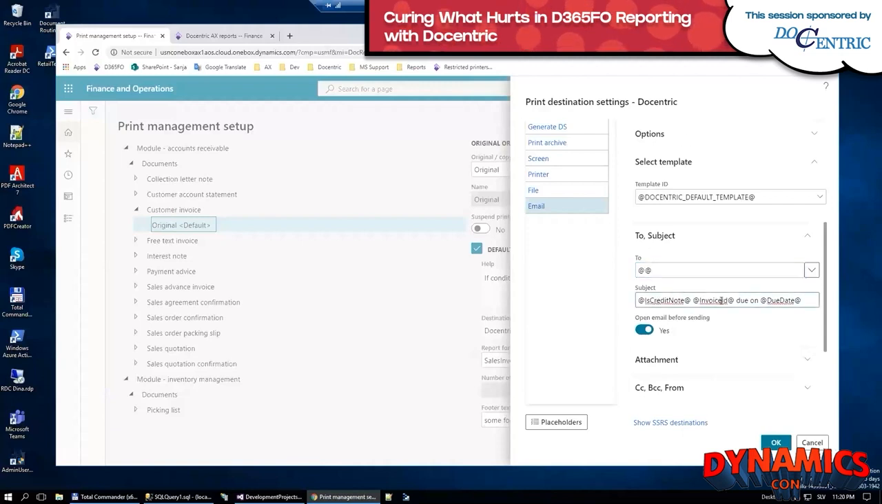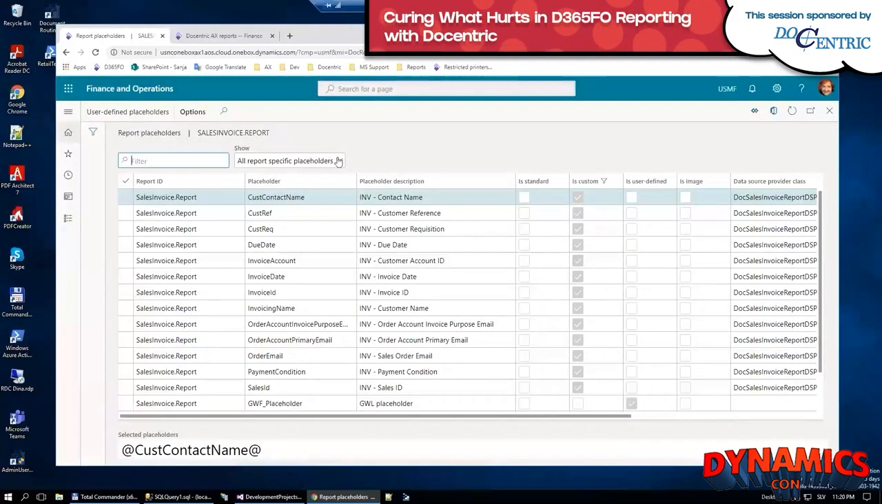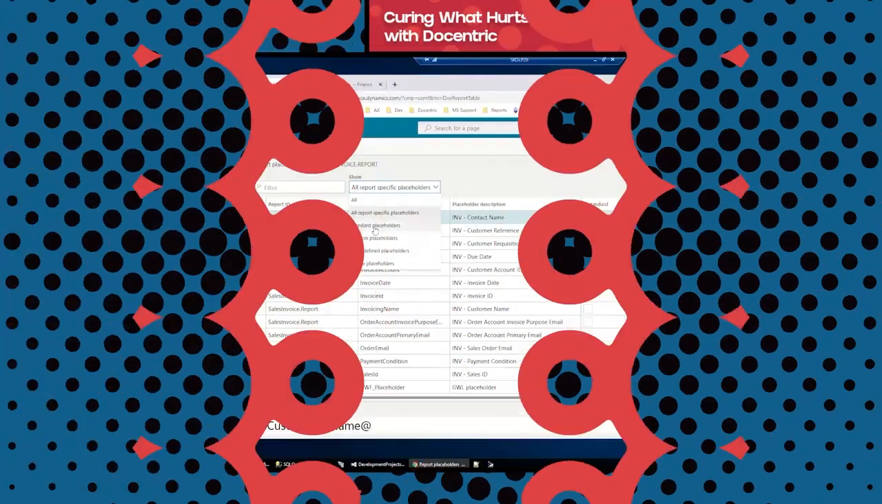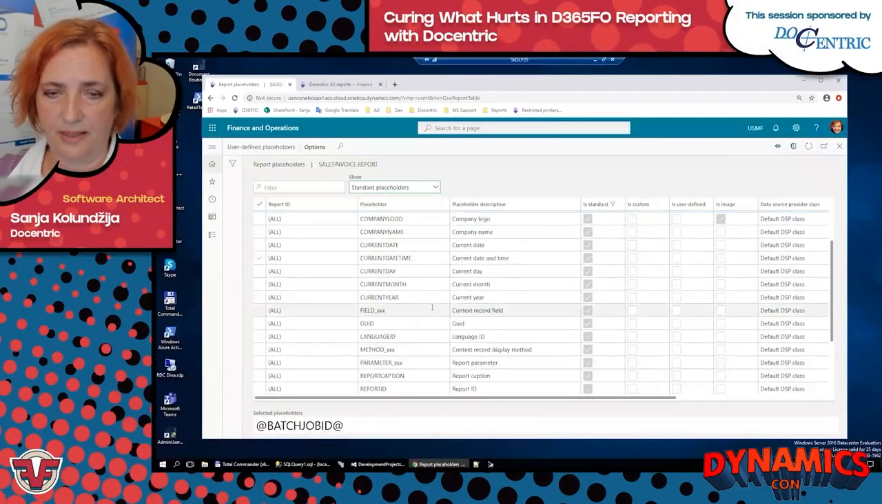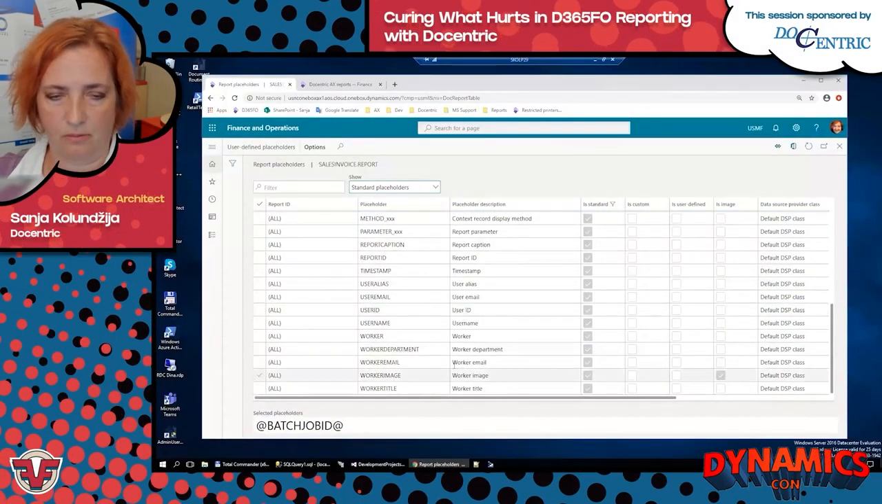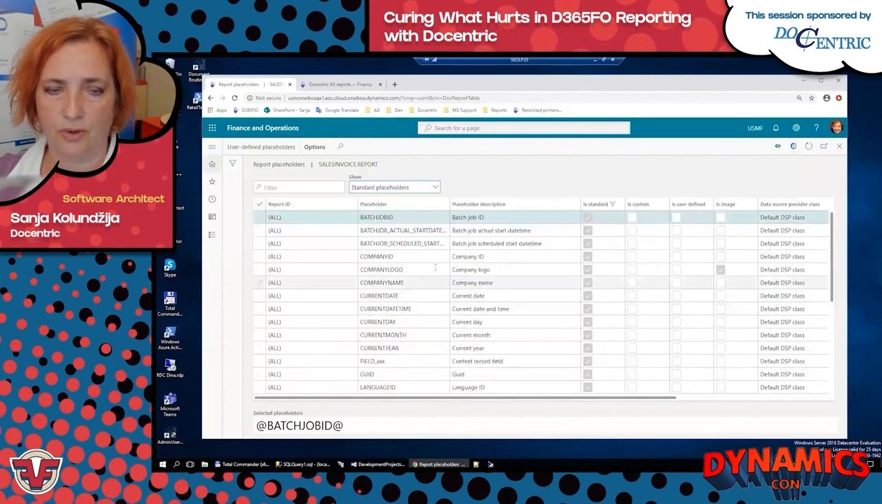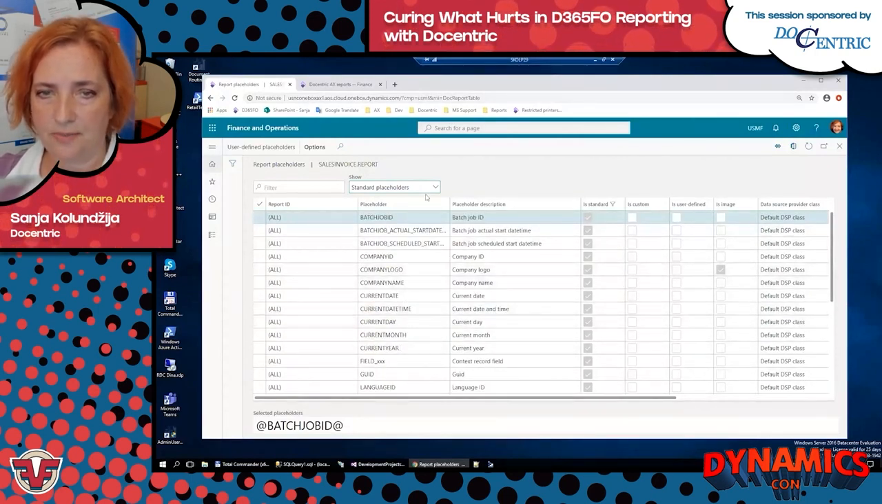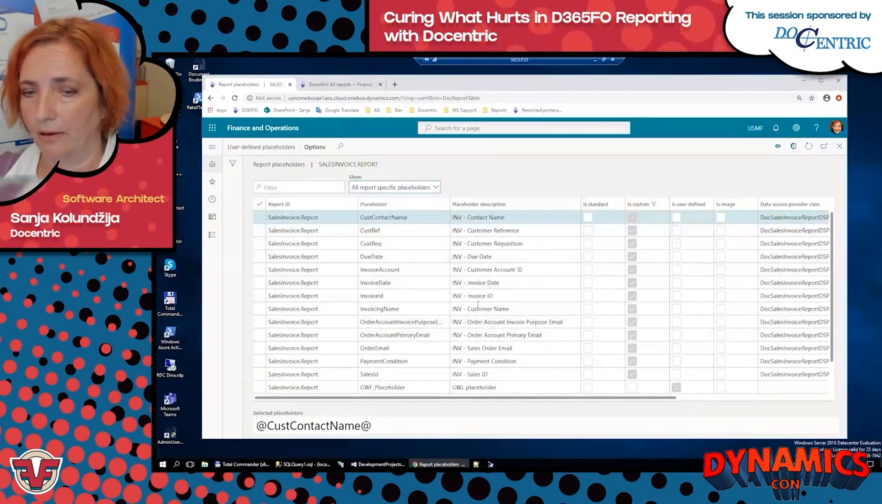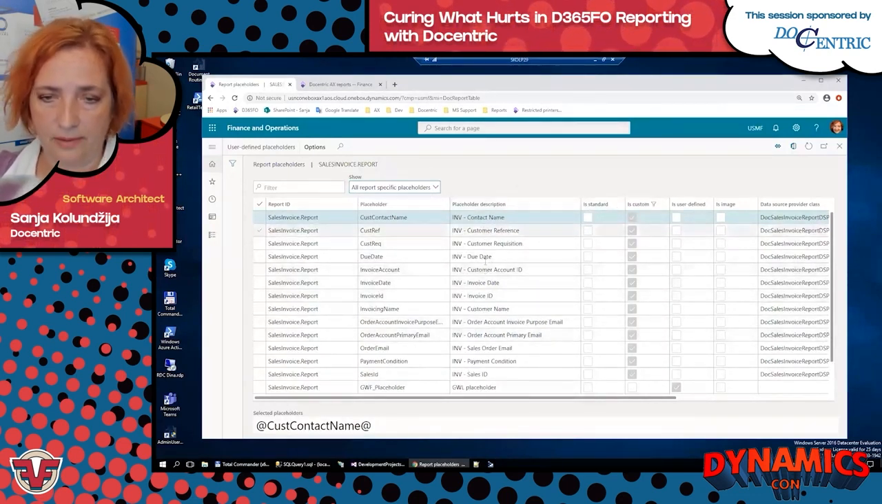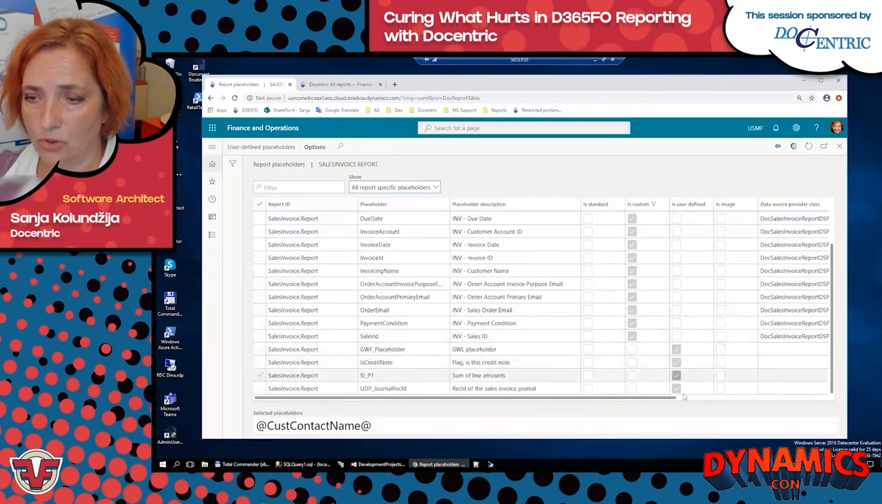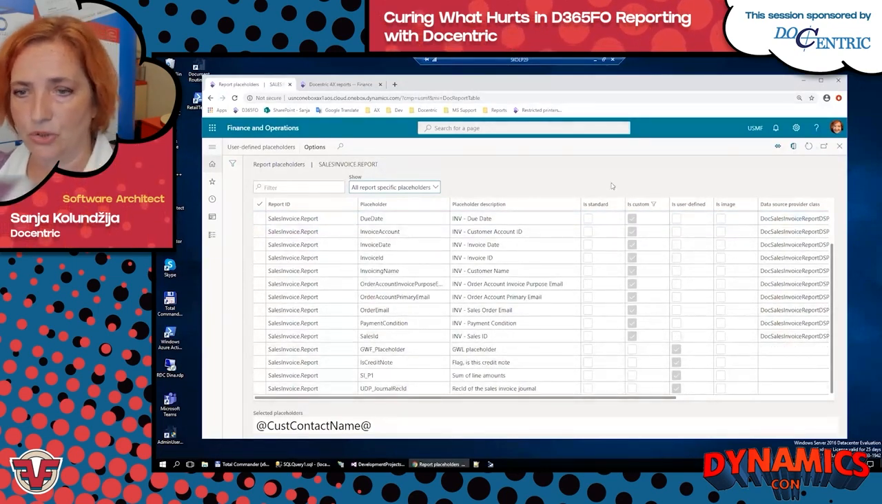And by the way, I already mentioned the placeholders. As you can see, we can use them in every Docentric print destination, in every string field. We have a lot of these placeholders, like standard placeholders, something that doesn't depend on the report, like worker-related information, user-related information, current timestamp, and so on. But we also have report-specific placeholders like invoice ID, date, account, and so on, and also some user-defined placeholders.